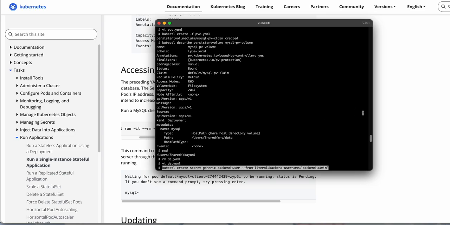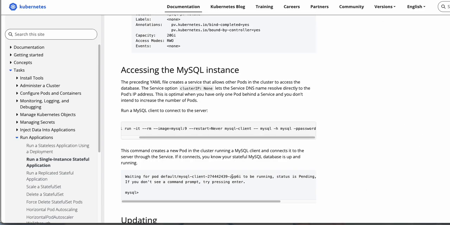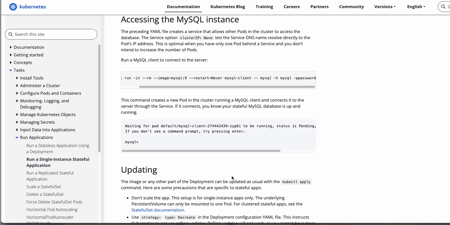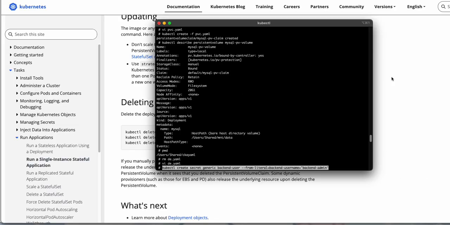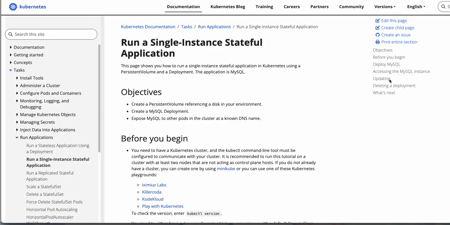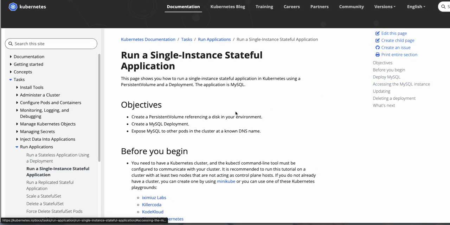This is a deployment, it's not a rolling update because it has the type recreate, not rolling. If you see, the strategy is recreate. So that is how you create a single instance stateful application using a deployment and also a persistent volume.